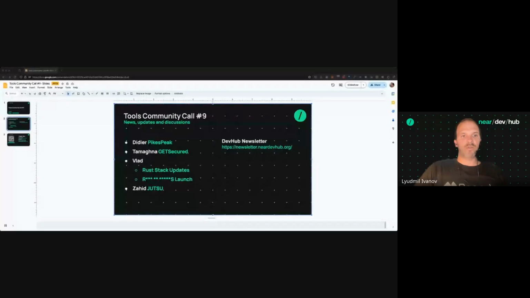Tamagna? No, it's regarding running a custom node locally on Near. I'd love to know a little more about it, how to run it locally. I think this would be possible to be answered async in the Telegram channel. Yes, regarding the workspaces.